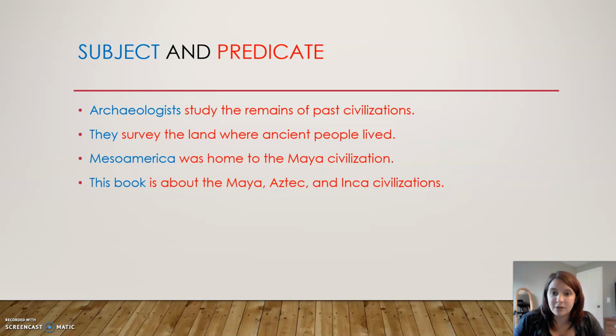This book is about the Maya, Aztec, and Inca civilizations. So this book is what that sentence is about. And again, is another example of a linking verb. It's about the Maya, Aztec, and Inca civilizations.